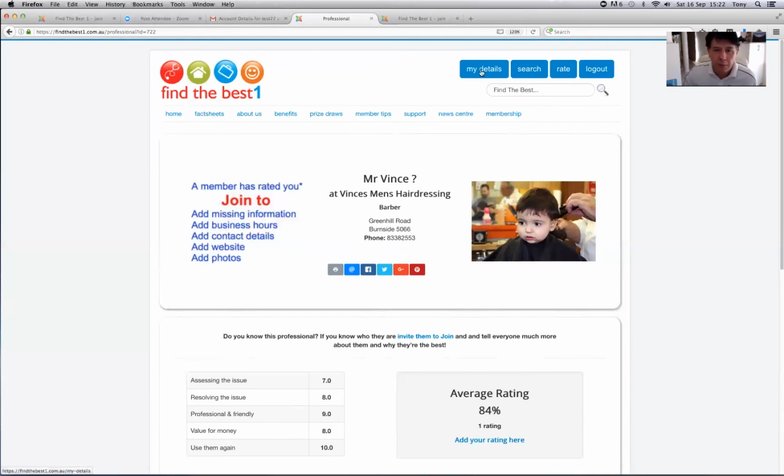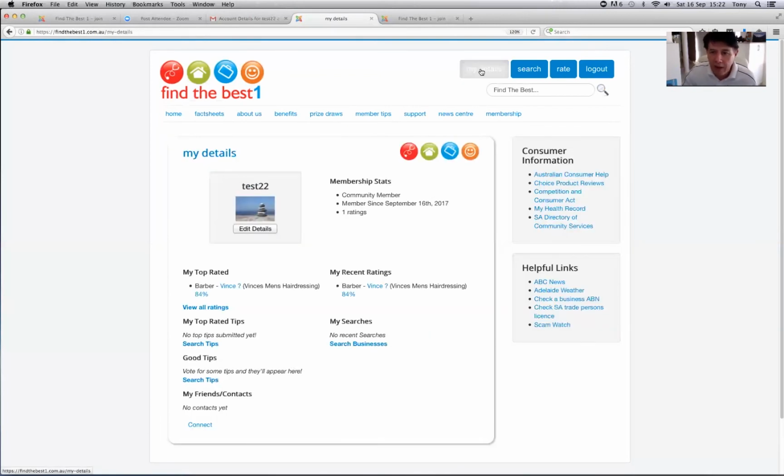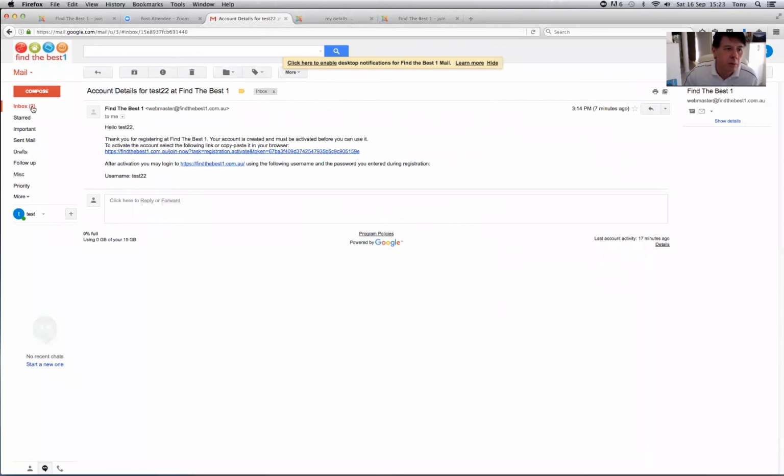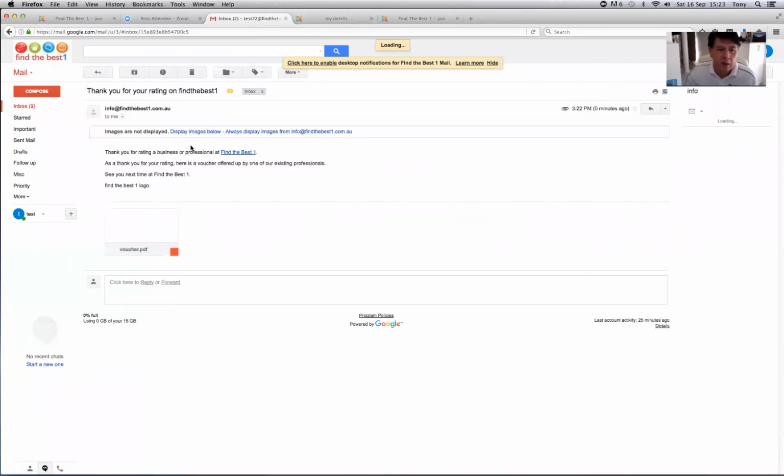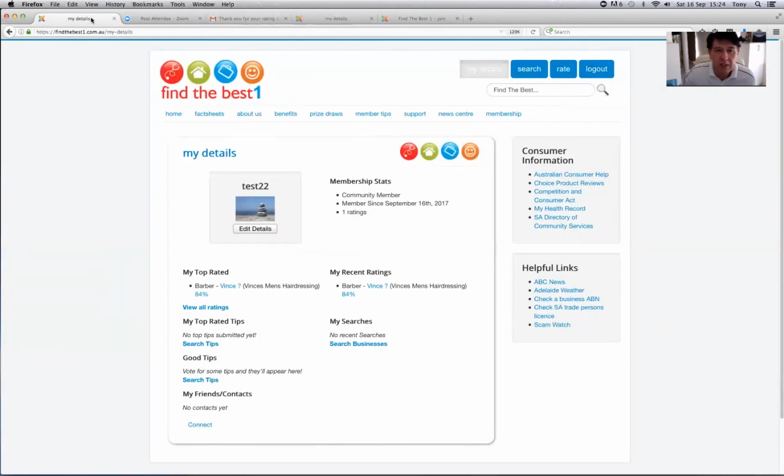So let's go back to my details again. Along the way, you'll also have received a voucher to your email address from one of the other foundation businesses within the site. And have a look at my inbox. We've received a voucher. The voucher will feature a special offer for you or show that Find the Best One will be making a donation to a local charity. For every rating that you make, you will receive another voucher.